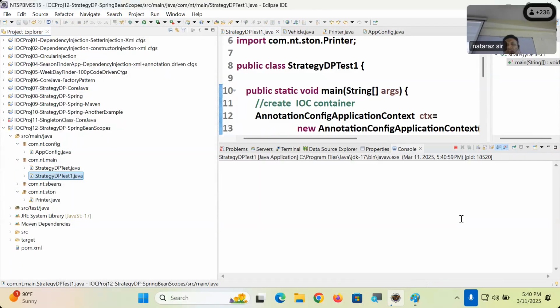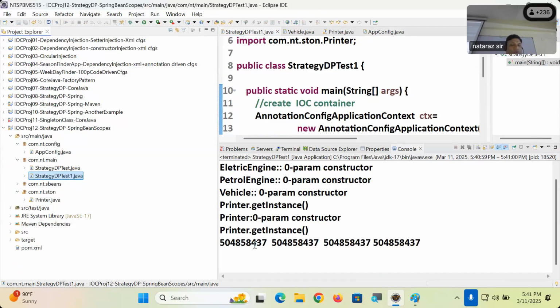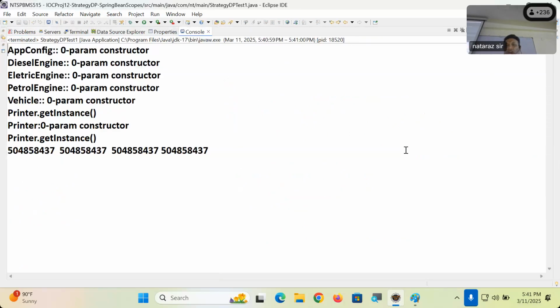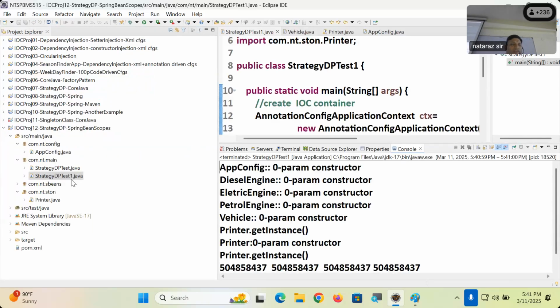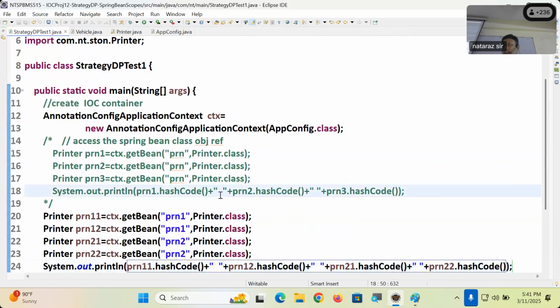Here is my Java application. 437, 437, 437. A lot of 437s are there, guys. I'm printing the hash code 437, 437, 437. Got the clarity or not?